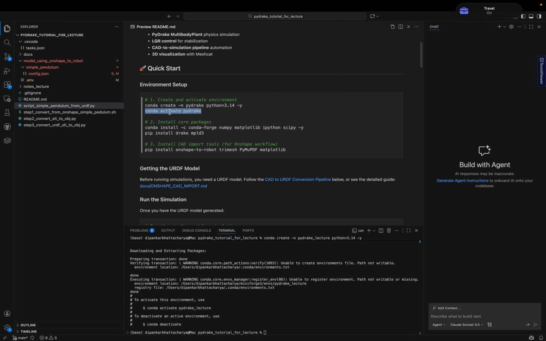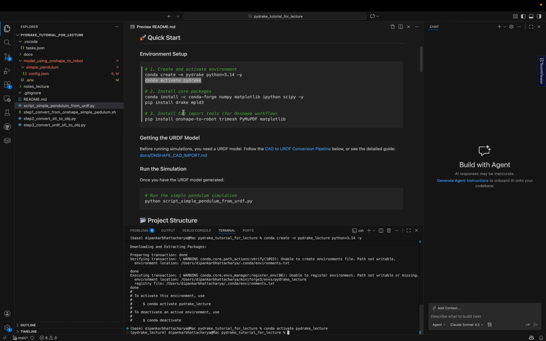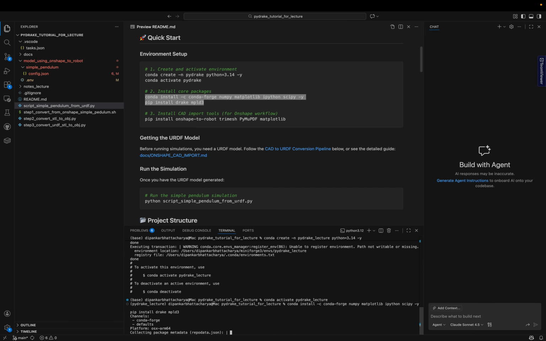You need to create the environment. We need to activate the environment and then install the required packages. Once we install the packages, we will move on to setting up the Onshape to robot workflow. Let's activate the environment first. Let's install the required packages.